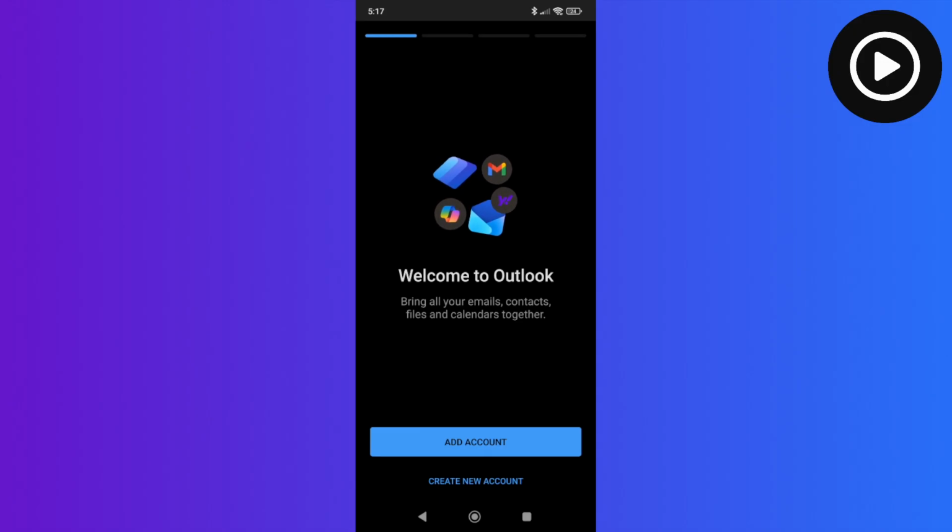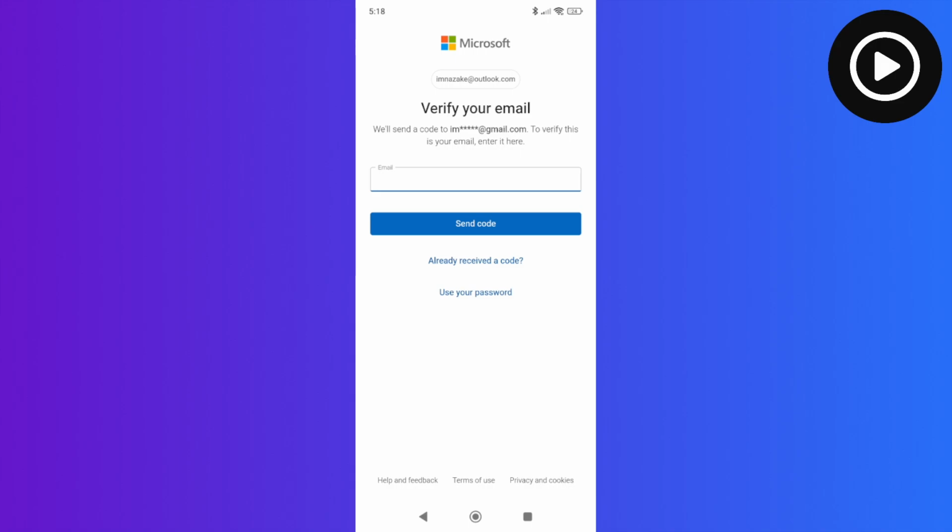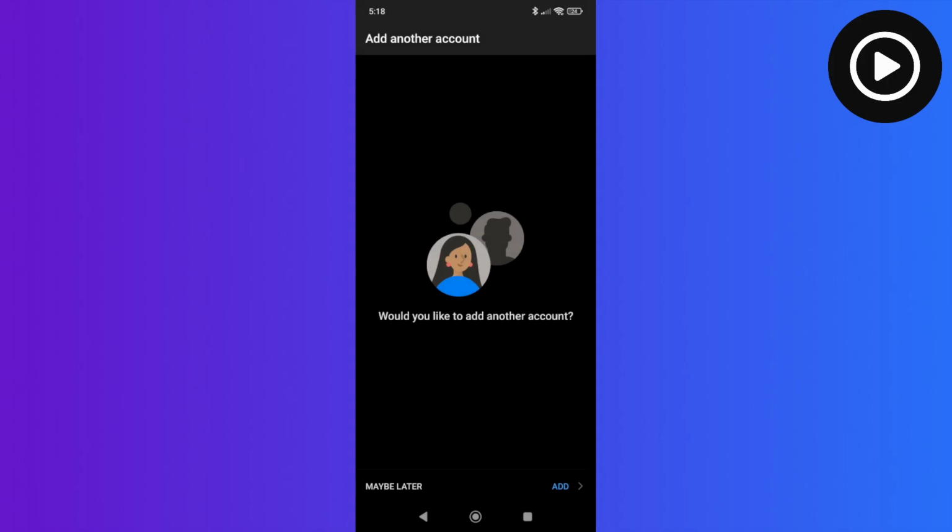Now once it's installed, you want to open up the application and then add your Outlook account by clicking on the Add Account button. And then you will need to enter your Outlook email address. And then you will need to enter the code being sent to your secondary recovery email to sign into your account. And once you enter the code, you should be signed into your account.